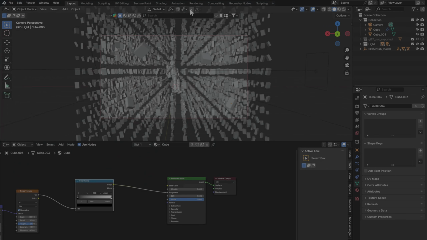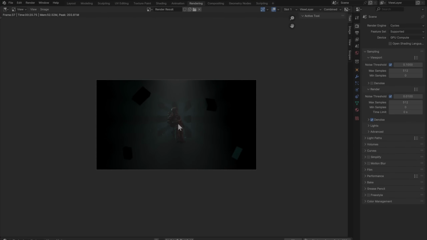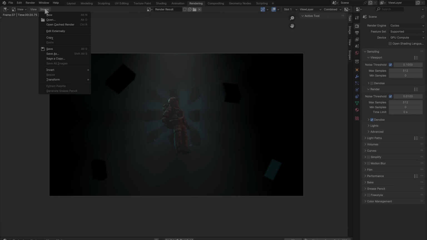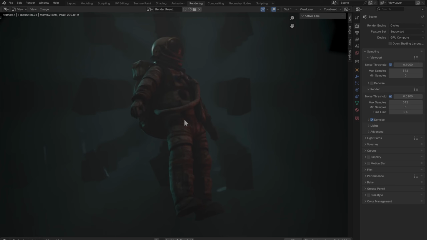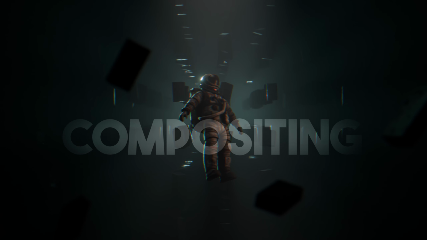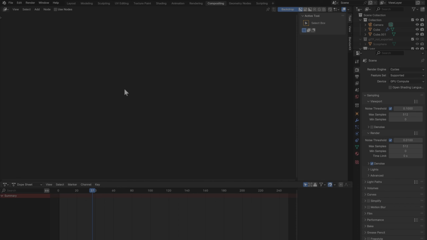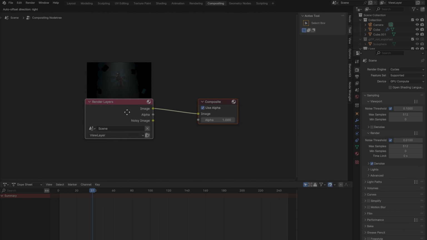Depending on your PC, it will take much longer or less. You can go to rendering settings and you can see your render, then go to image and save. You can save your image from here. But we need a little more effect. So go to the Compositing tab. After going to the Compositing tab, press use nodes and you get these two nodes.